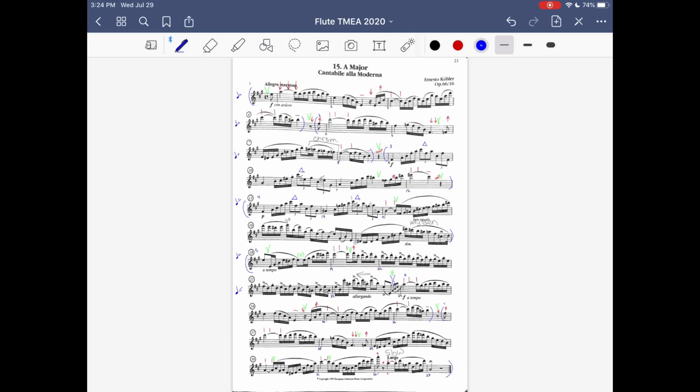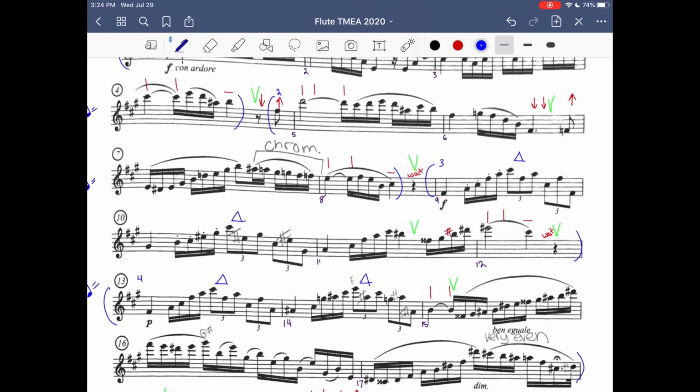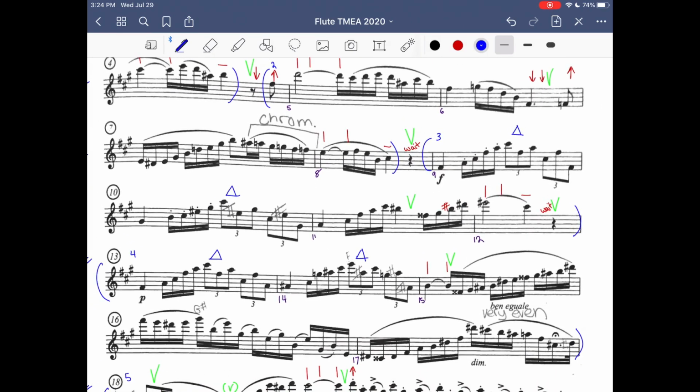Let's see, I think I got them all in this piece. So there's only this one section right here where we have that duple versus triple subdivision, or the eighth note subdivision versus the triplet subdivision. And so I would first get really comfortable saying that rhythm with the metronome.